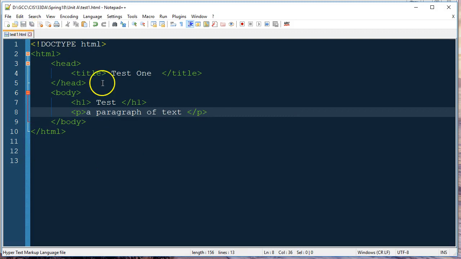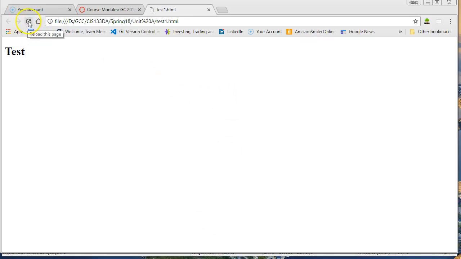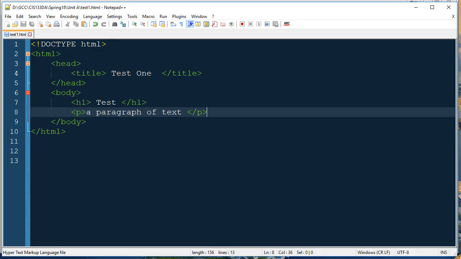If I save this and I now go into the web page that I had earlier, okay, let me see if I can get us over there, and I reload the page, I now have a title up here in the tab bar that I created with a title tag. There's my test, which came from the H1 tag, and then below here is a paragraph or some text that I enclosed in a paragraph tag. All right, let's go back to our PowerPoints now.